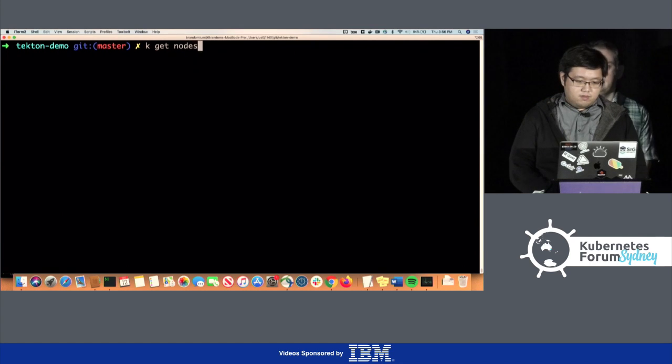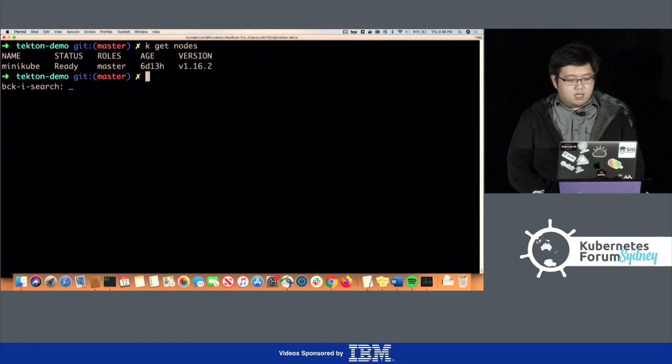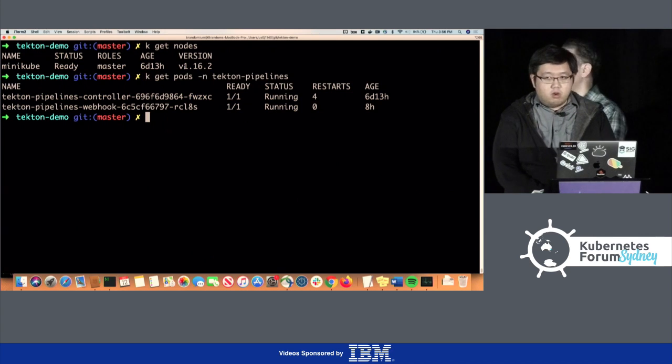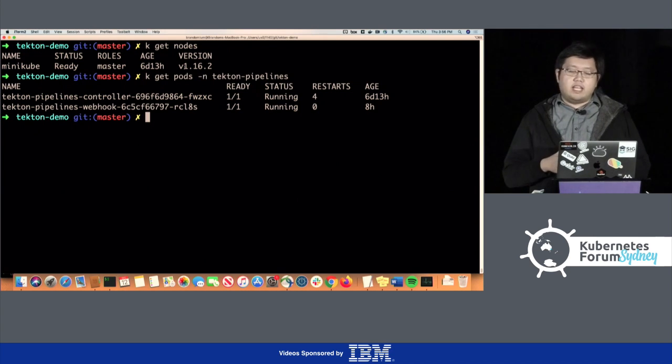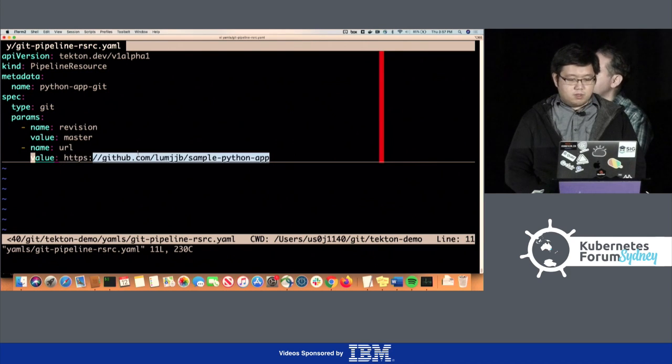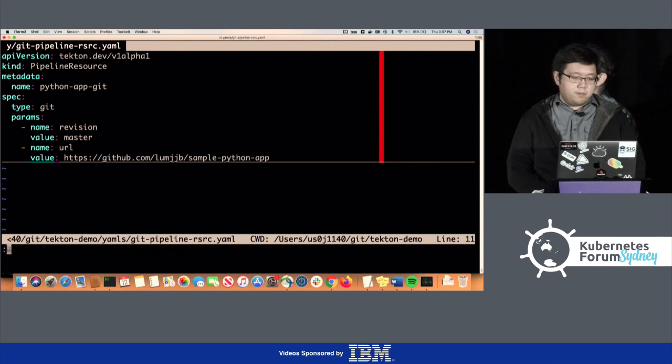So I have a Minikube cluster here, and we're going to see that we have Tekton running. The first thing we're going to look at is the inputs and the outputs of my pipeline. In Tekton this is defined by resources. For this very simple example, the input of this pipeline is the Git repo that I want to build. Over here you can see this is very simple, pointing to the GitHub URL.